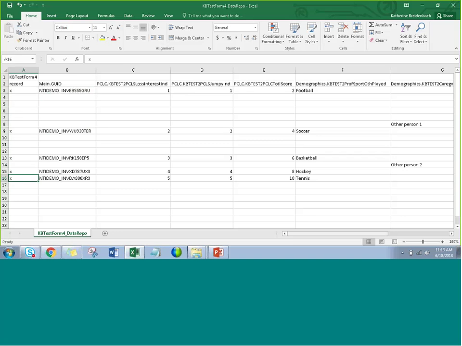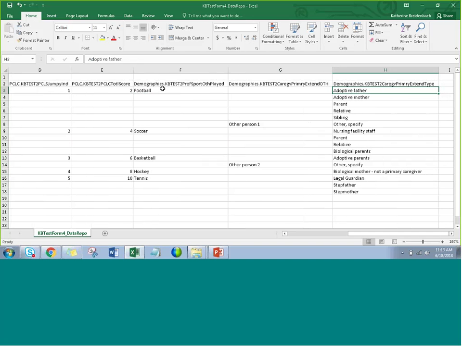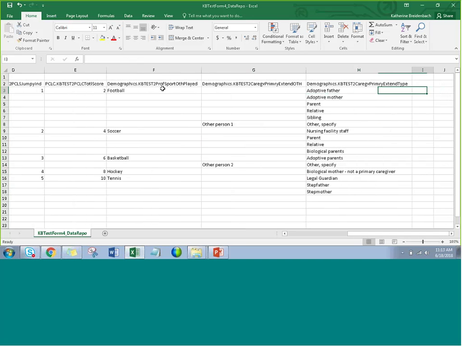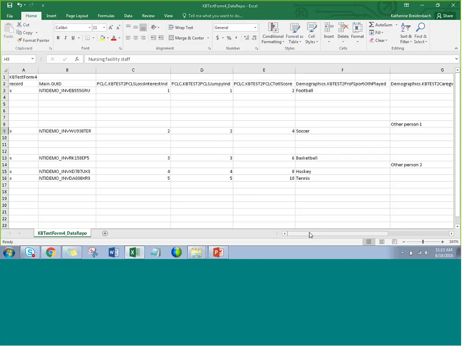I filled out the GUIDs for my subjects, and then I entered in the data for each one. You'll notice that for the data element in column H, it's a repeatable group, so there are different options I can enter here. So I went ahead and saved this as a CSV file, and now I'm ready to submit it to my study.